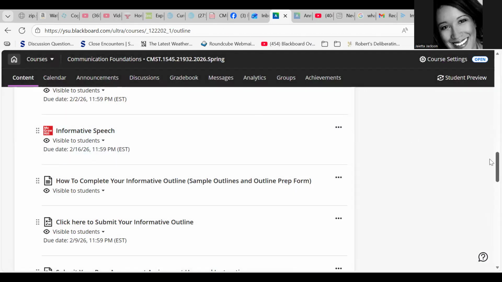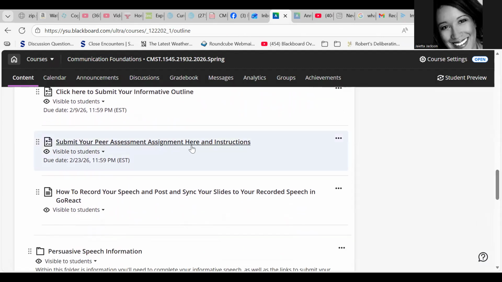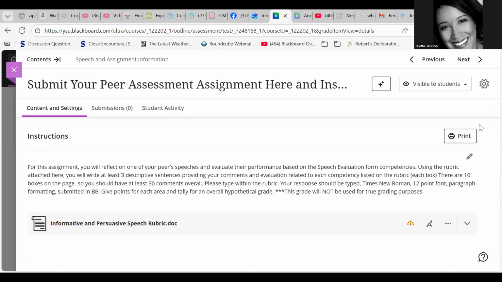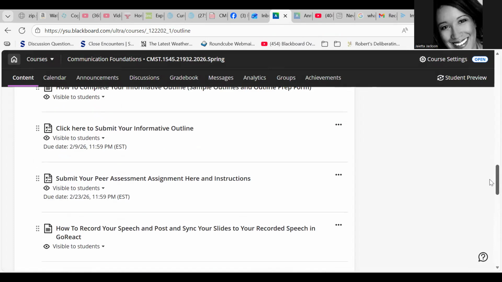And lastly, of what you will find in this area is instructions on how to complete your peer assessment. You must complete a peer assessment. That means you're going to watch one of your classmates' speech and evaluate them. You will be assigned a partner, or your instructor will tell you just to pick someone. But please wait for instructions. These are all the different things that are in this folder.